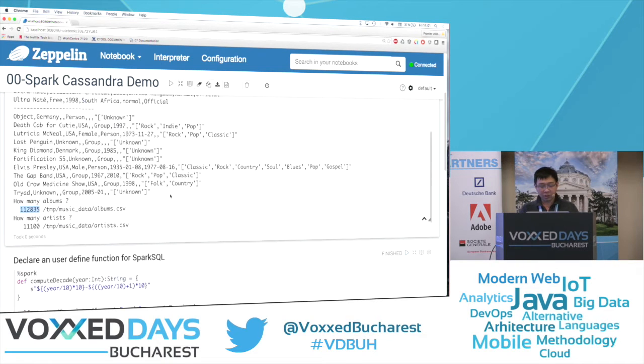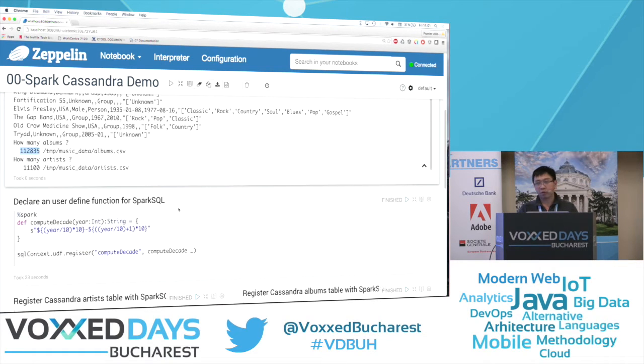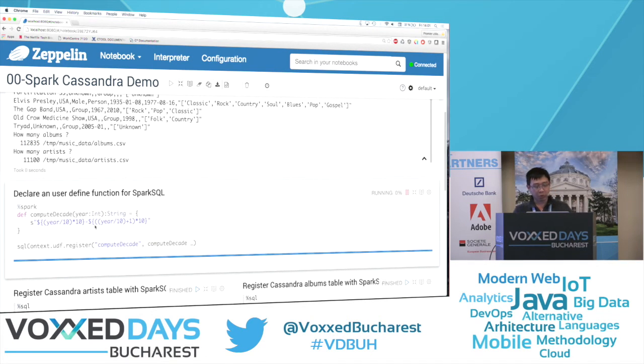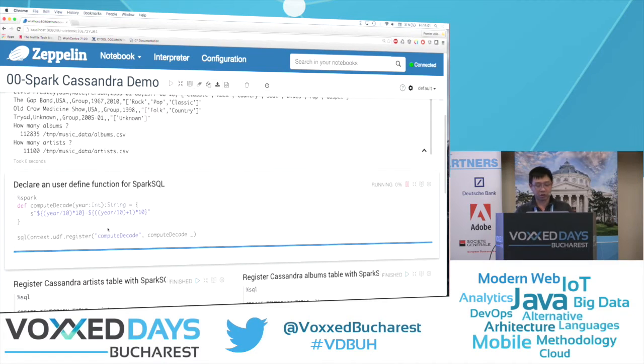For this dataset, I'm going to use Spark to perform some data processing. First I declare a function, computeDecade. It's a user-defined function. The idea is I give Spark a year, it returns me a decade. For example, if I give 1965, Spark will give me back 1960, 1970. Okay.